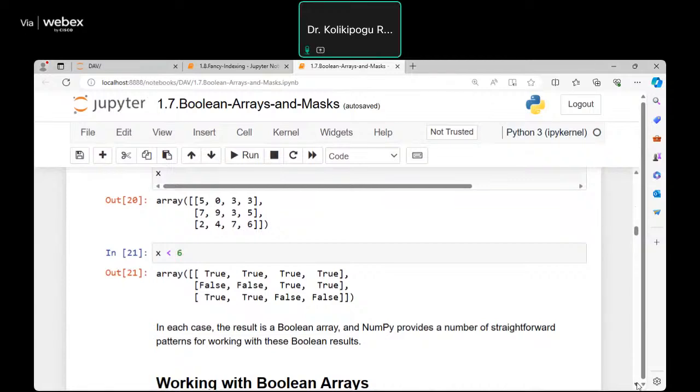Where the condition is true, it represents a true. Where the condition is false, it represents a false. This true is 1 and false is referred to as 0 in Boolean arrays. In each case, the result is a Boolean array. And NumPy provides a number of straightforward patterns for working with these Boolean results.